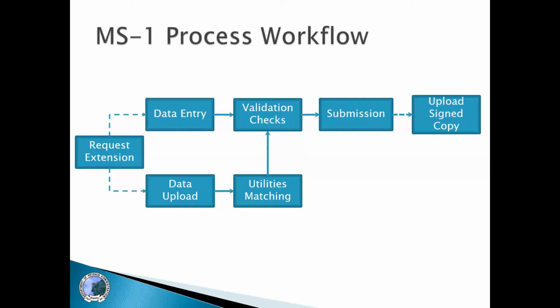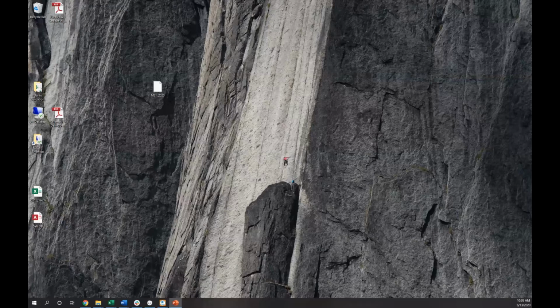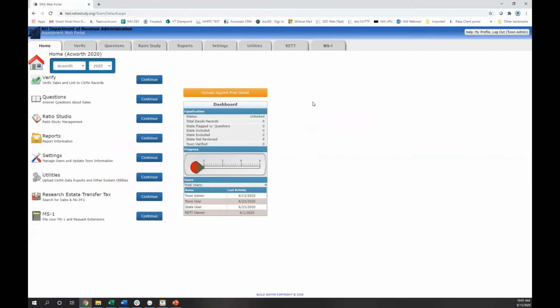Let's look at extensions and doing the MS-1 data entry. So bear with me for one moment here as I switch over to the application. So this is our test server. None of this is real data. So all I've done is logged in just to orient you to the software. This is where you would go if you were verifying sales for equalization. And this is where you would go to answer questions once you have verified sales.